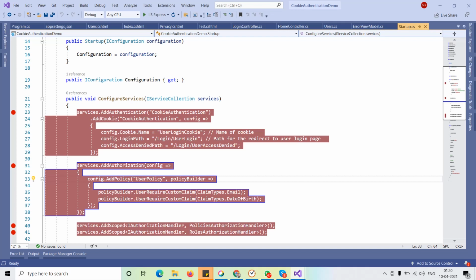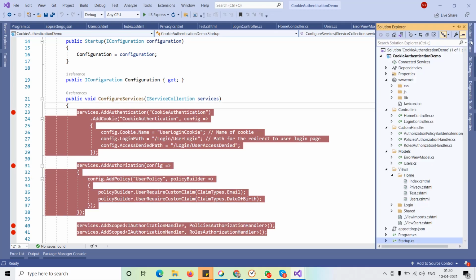Hello guys, so today I'm going to start a video about how to authenticate a user in .NET Core without Identity. I have implemented cookie-based authentication and policy-based authentication in .NET Core. I have created the solution here, cookie authentication demo. Let me explain each and everything so that you can understand how you can implement this in any of your projects where you are not using ASP.NET Core Identity.